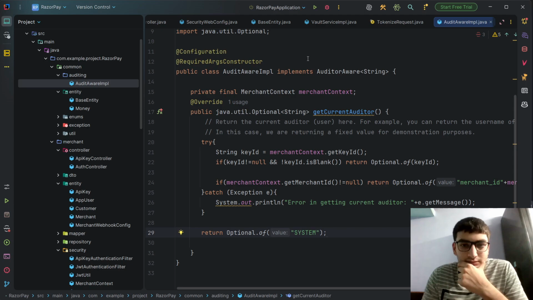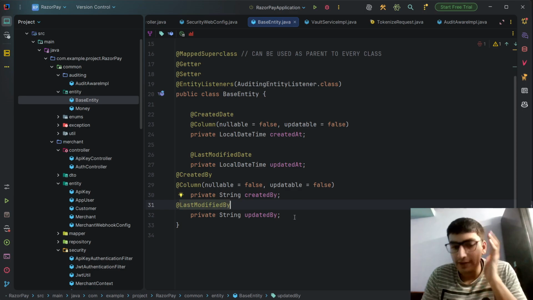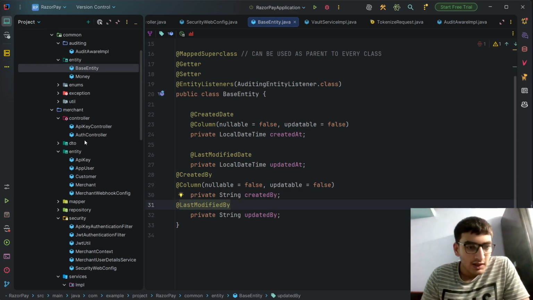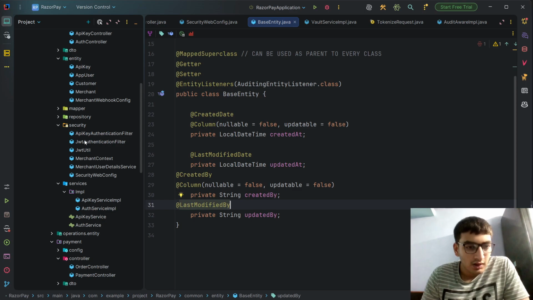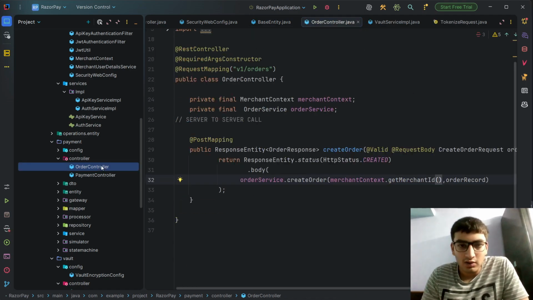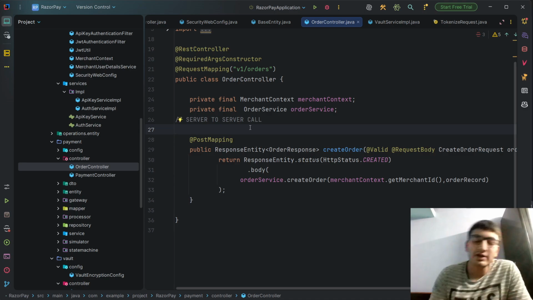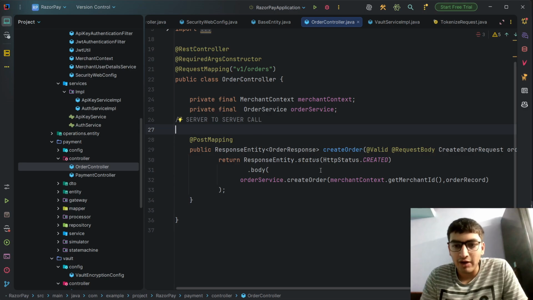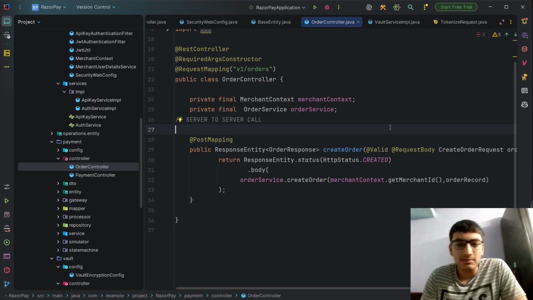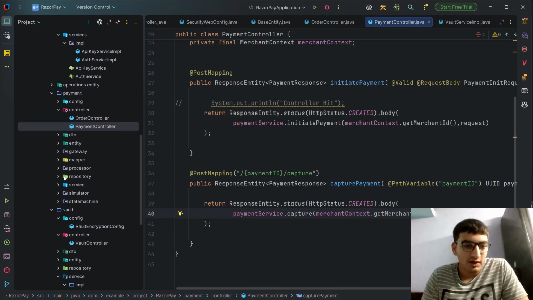So if we do this, then in the DB the created by and updated by will be set as the key ID. Then the next thing, also in the order controller and the payment controller, we had hard coded the merchant ID over here, but now I have added the merchant context from which we are getting the merchant ID. Same for the payment controller as well as the vault controller.